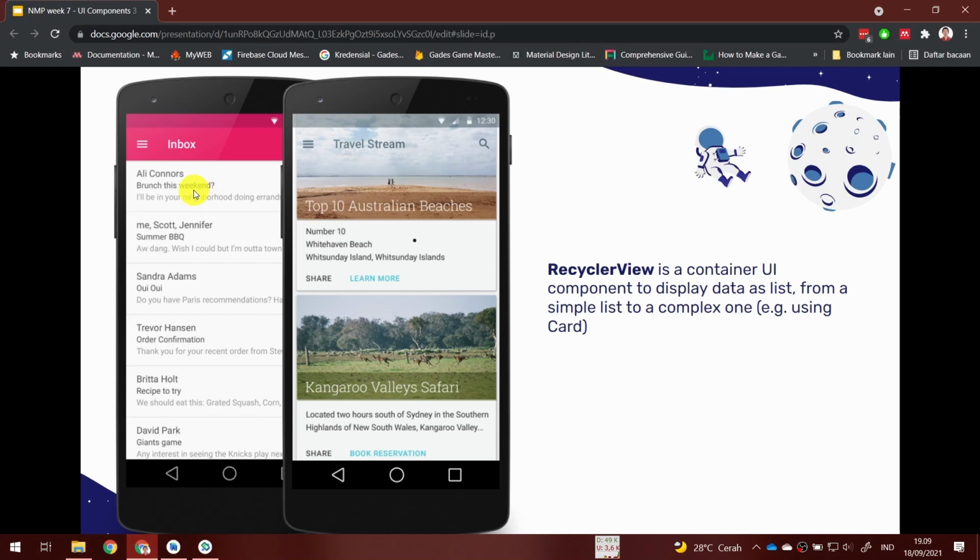For example, maybe this is a Gmail or email application. We will have a list of incoming emails in our inbox. The second one is a travel stream, which displays some stories, maybe with a picture, then some text and 2 buttons. And if you notice here, this application uses a card. That's why we prepared the card last week. We will use it today. So the recycler view can display lists from a simple one to a very complex one, for example, by using a card.